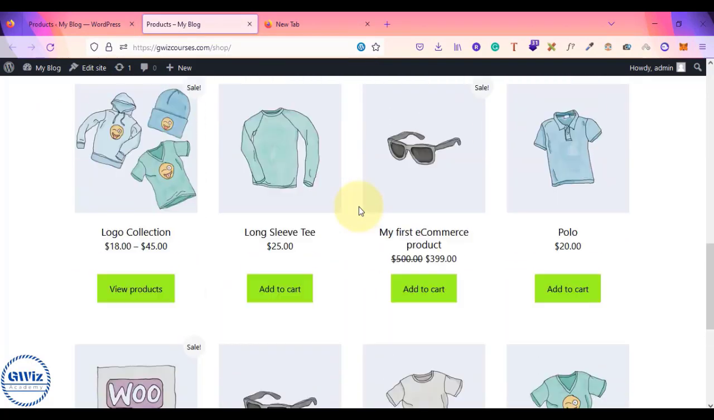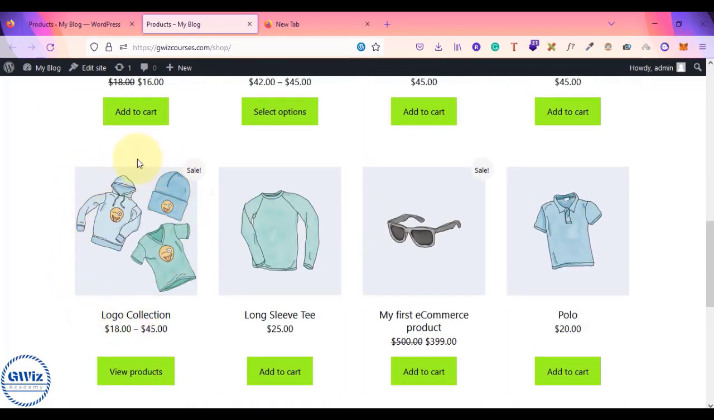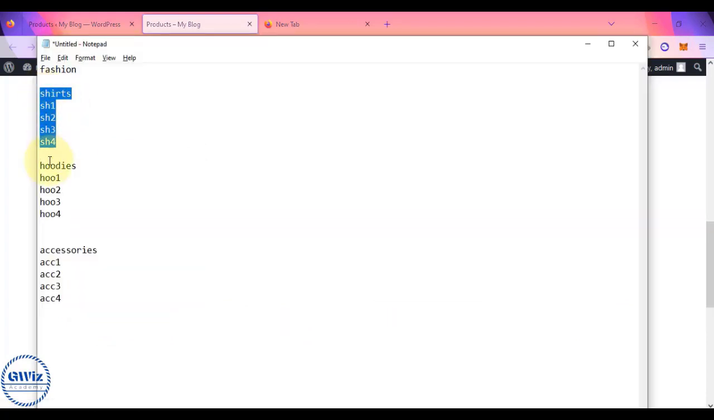Rather, what I need to do is create some products like this, just 3 products. One is shirts, second is hoodies, third is accessories, where they can select whether they want shirt 1, shirt 2, shirt 3, and quantity also. I'll show you an example.